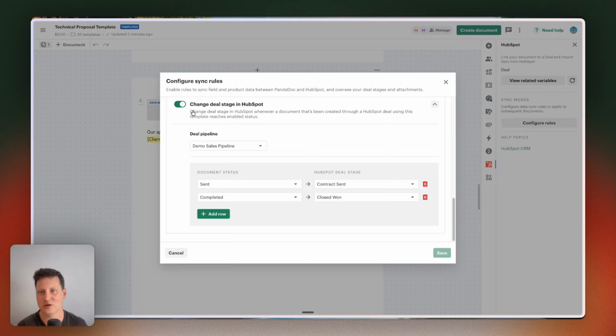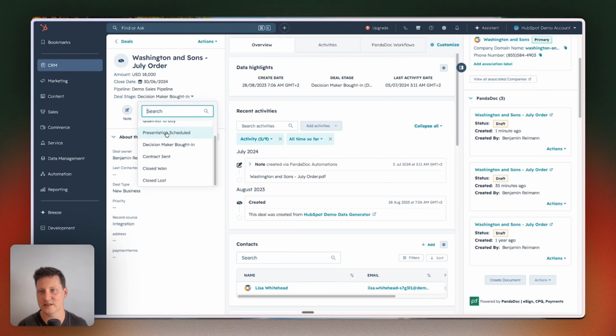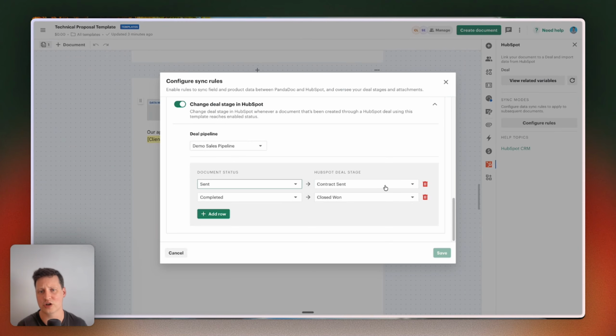And then finally, down the bottom here, we have change the deal stage in HubSpot when various things happen. So you can add these rows in here. At the moment, I've got this configured so that when it's sent, it moves to contract sent in the deal stage within HubSpot, and that one there is here. So what would happen is when the deal is sent out, it will automatically move over to contract sent. Once it's completed, it will automatically move to closed won. So you can see there's a lot of potential there in terms of the actual automation.